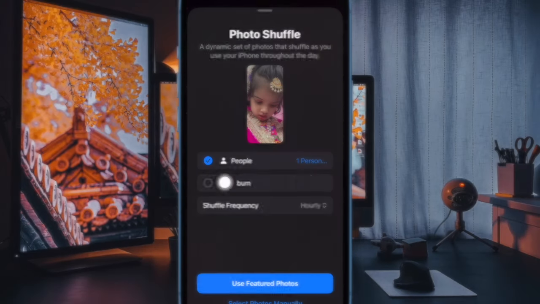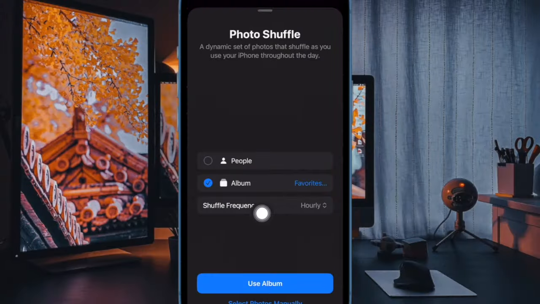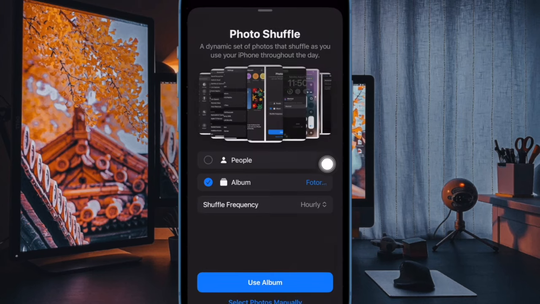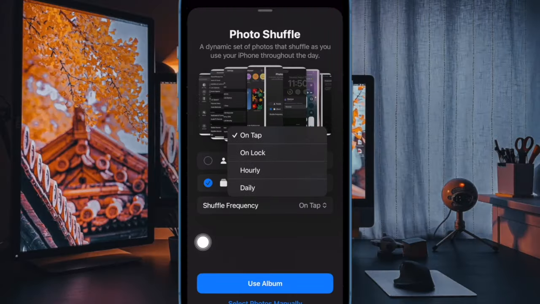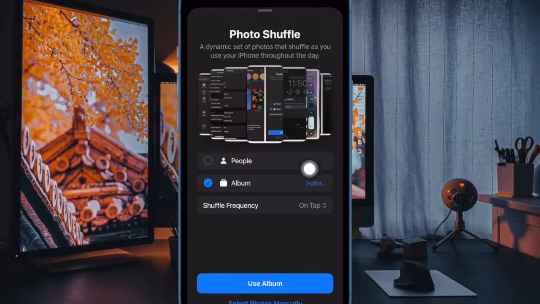Next up, choose the album option. By default, the favorites album is selected. You have to tap on the favorites option and then choose the desired photo album from your photo library. After that, you have to select the preferred shuffle frequency, such as on tap, on lock, hourly, and daily. And finally, you have to tap on the use album option and you are all set.